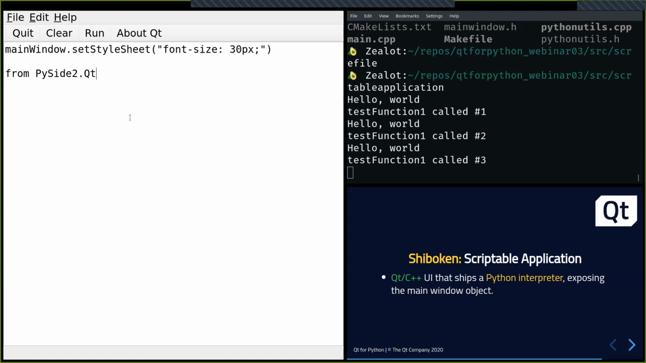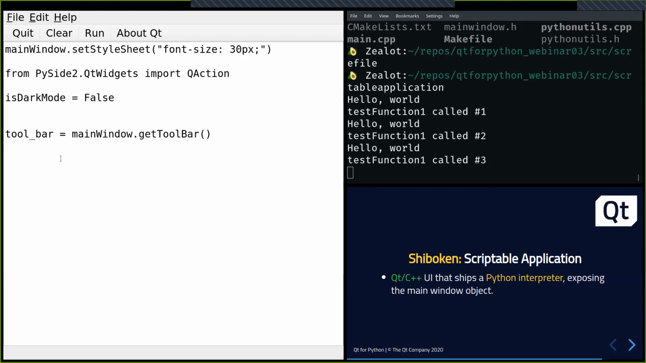So first, let's import QAction from widgets. And let's do this from something really simple. We create a global variable, is_dark_mode = False, even though this is not good practice, it's just for getting the example done. First we would like to have something here. We have a method that I briefly showed called get toolbar. So let's create it: main window get toolbar. Okay, so we will have access to the toolbar itself.